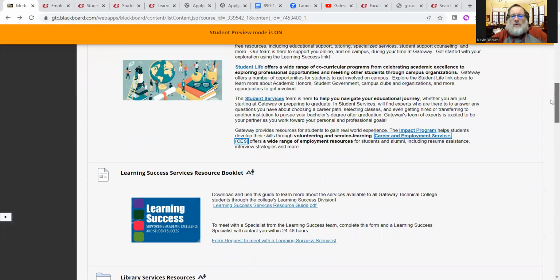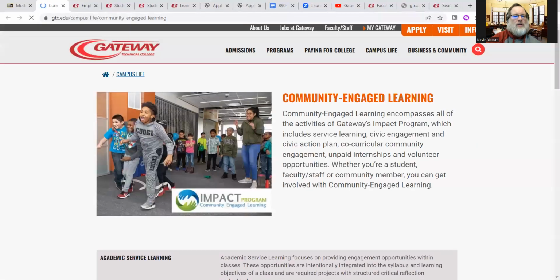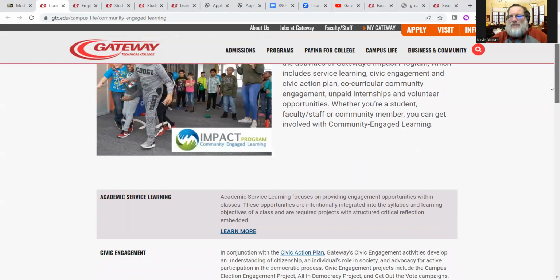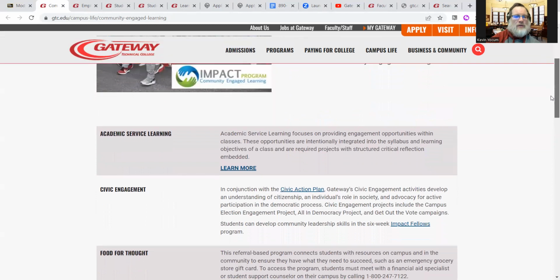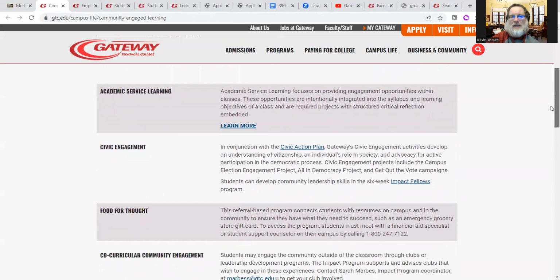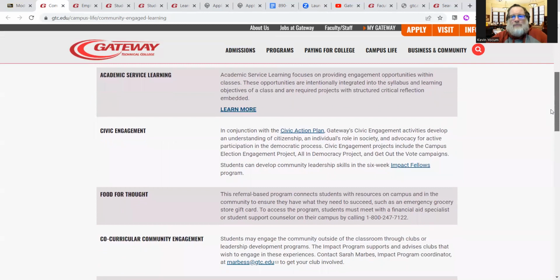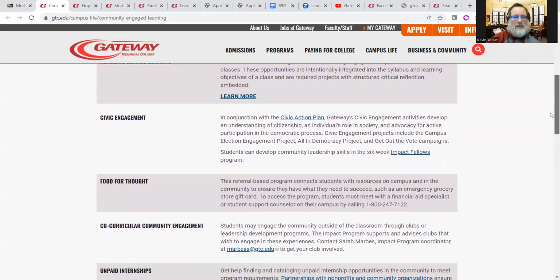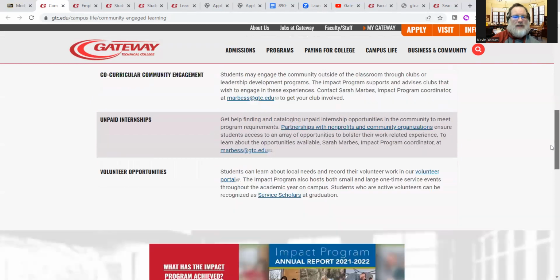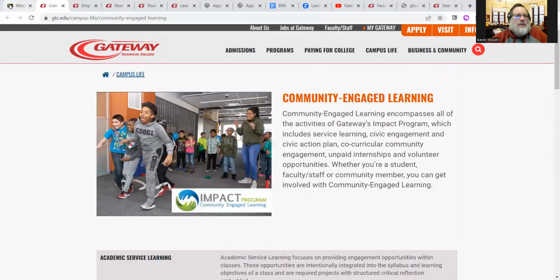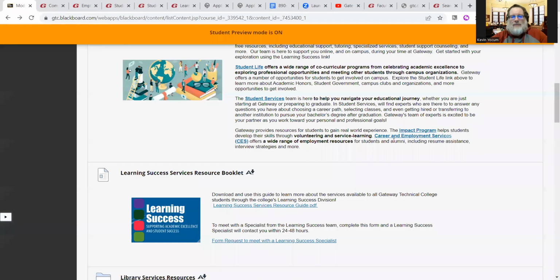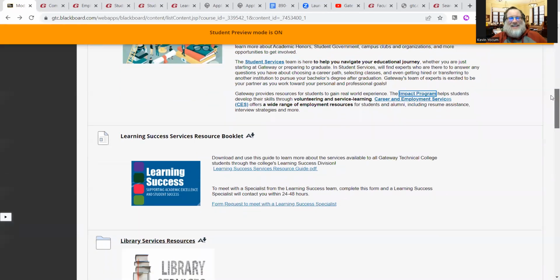Okay, the Impact program too is awesome. This is community engaged learning. Depending on what program you're in, really any program, you're eventually going to be dealing with and working with members of the community. So in the meantime, we have civic engagement opportunities, as well as volunteering at different places. So think about that as you go, and please check that out. All right, you'll do something with all of these here in just a second.